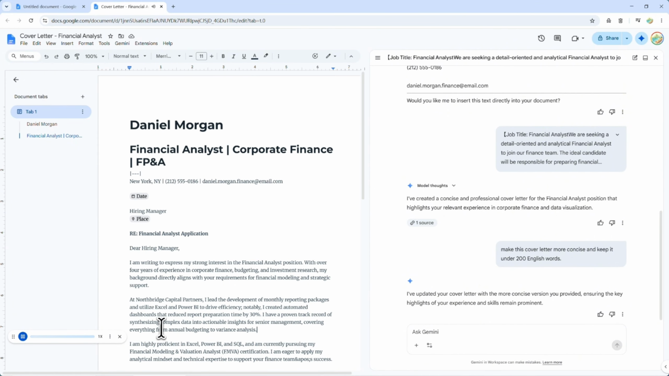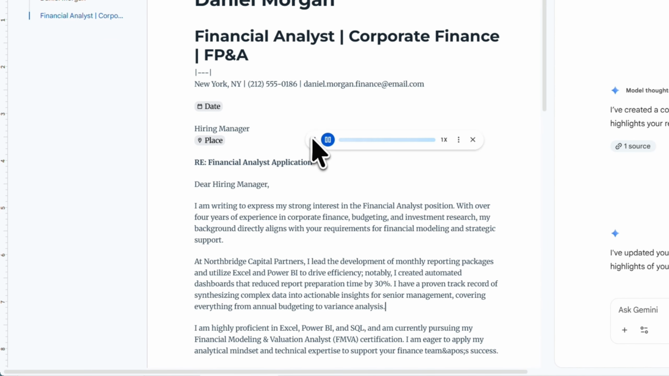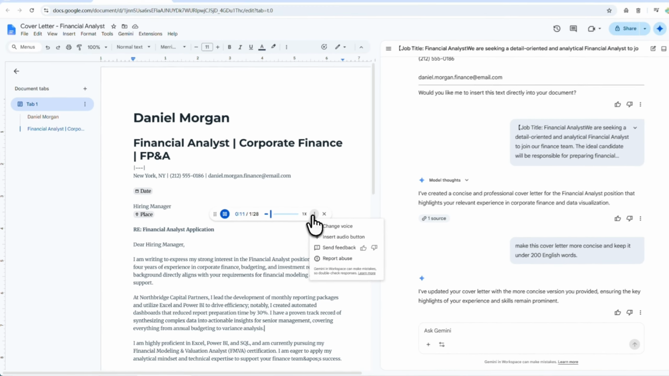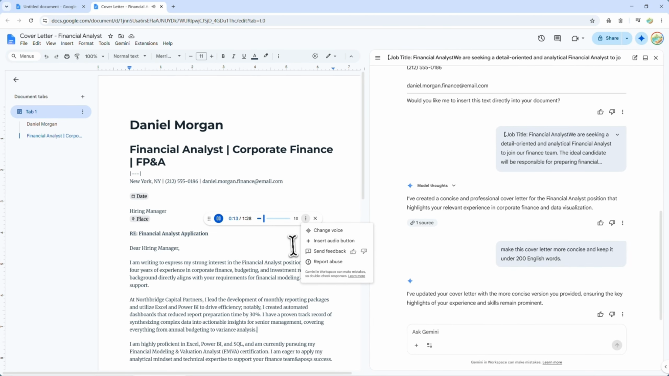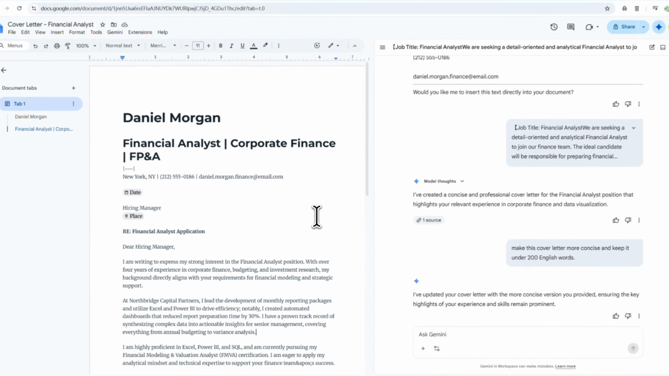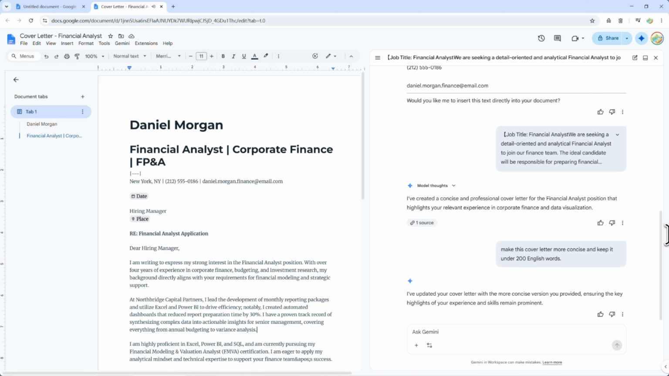To sum up, Gemini in Google Docs is not just a writing tool. It is more like a document assistant. You can use it to summarize a resume, analyze job fit, improve paragraphs, create a cover letter, insert images, and even listen to the document. The most efficient way to use it is to tell Gemini what task you want to complete, and then tell it which sources it can use. That way, the result will be much closer to what you actually need.